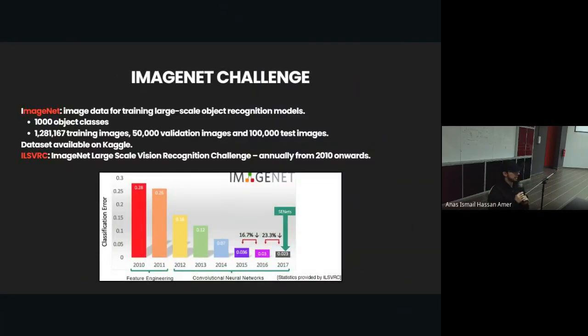So there's this challenge that was conducted called the ImageNet Challenge. Basically, the organizers of this challenge provided a huge data set that has more than 1,000 classes and around 1,280,000 training images and like 50,000 validation, 100,000 test images, a very huge data set.